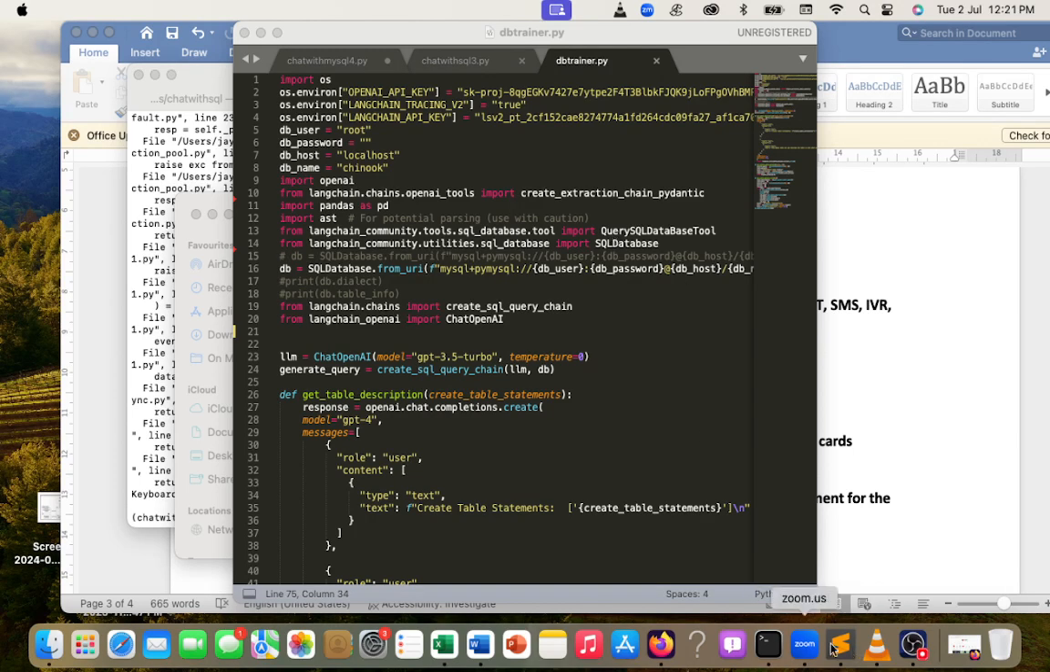Hi everybody. Today let's try and learn an application which I'm calling a database table trainer. Okay, so let's go through the source code. I have installed the required applications.